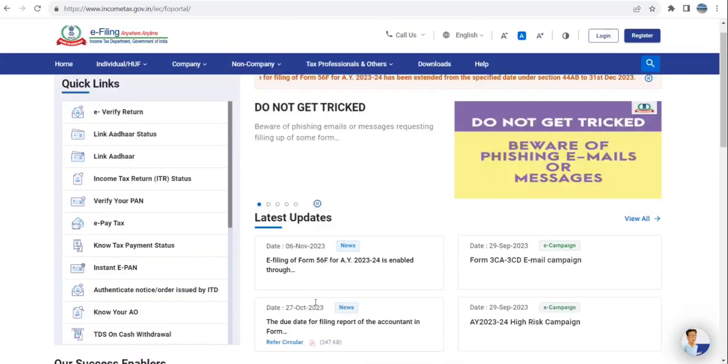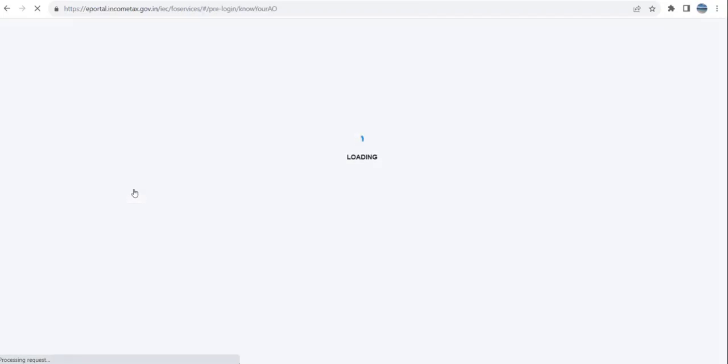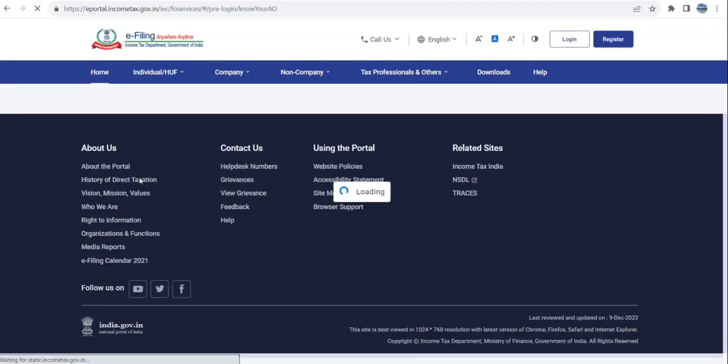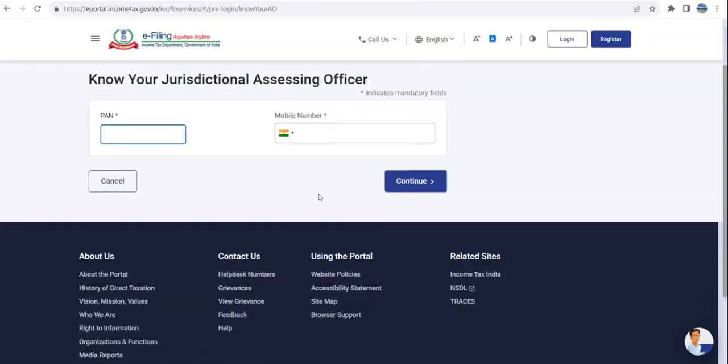So what you have to do is come here and find your assessing officer. That's very important, which jurisdictional assessing officer is going to help with your case. Okay. So you need your PAN card number and registered mobile number, continue verification, and then AO details. After you get your AO details, it will have an email address and all. So you need to contact them.